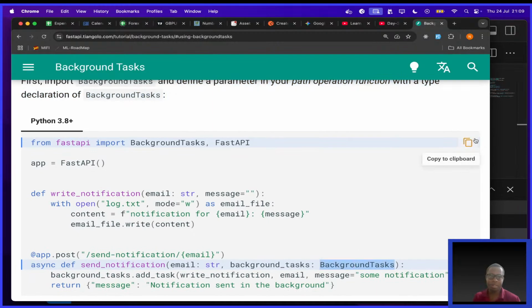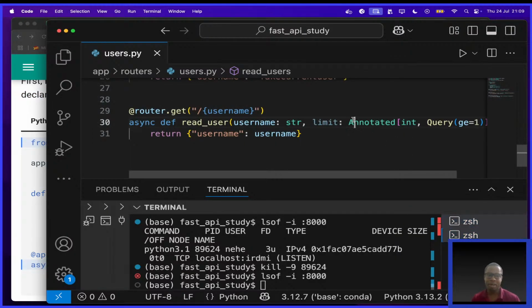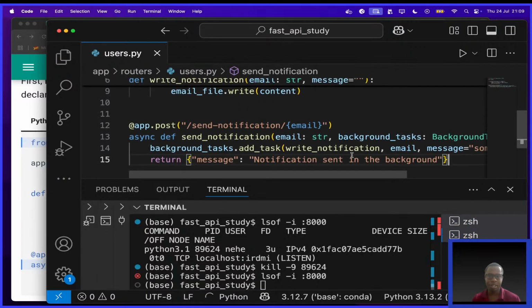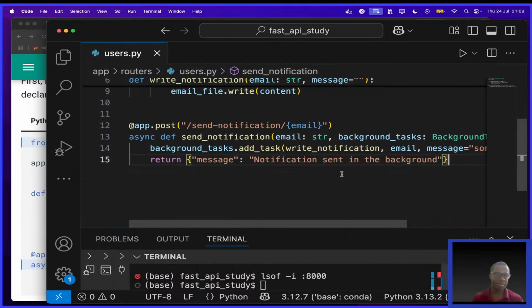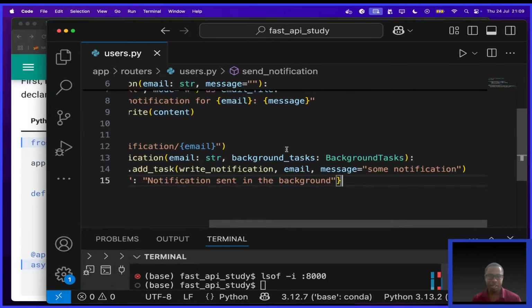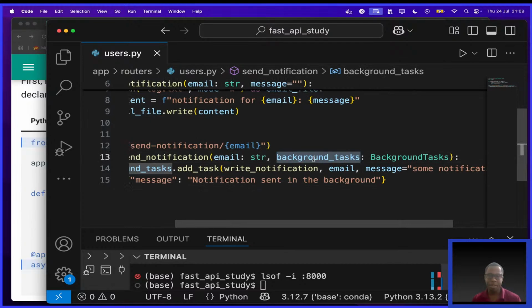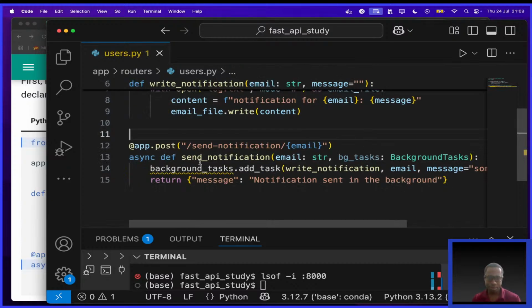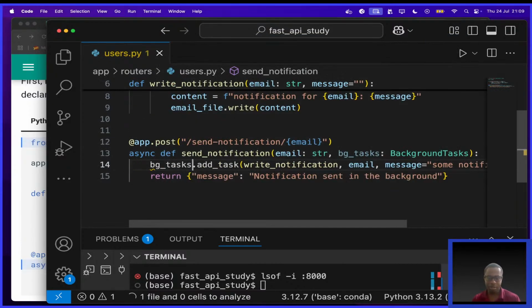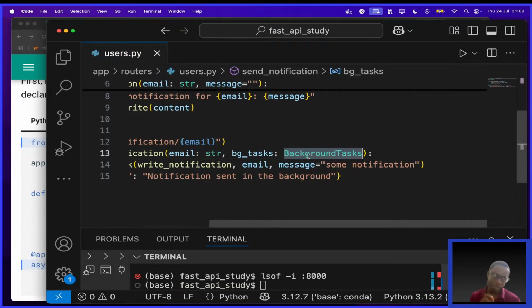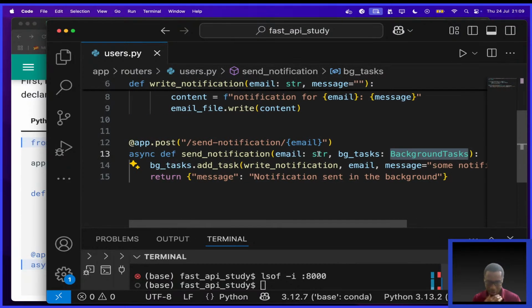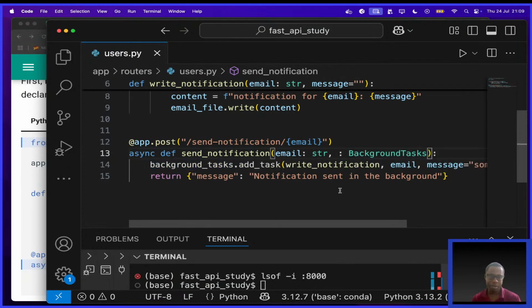Meaning if I copy this, and assuming I've understood what they mean, and again, feel free to correct me in the chat in case I'm wrong, then for this variable I can name it anything. It can be, for example, bg_tasks, like this. And of course, here I can edit this to be bg_tasks, but the type must always be BackgroundTasks. Of course I can revert, because background_tasks is a better variable name than simply bg_tasks.